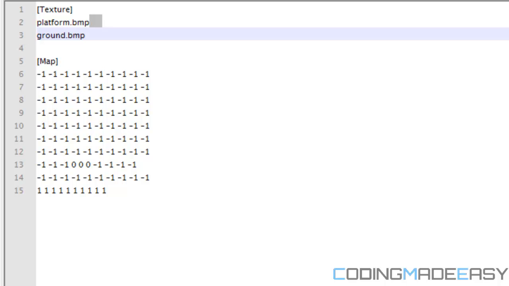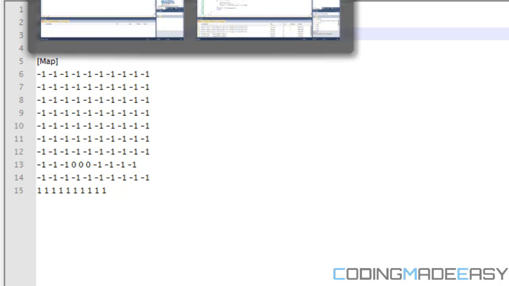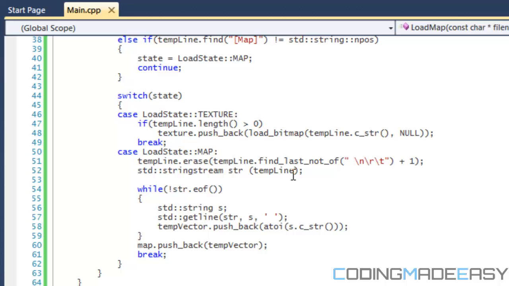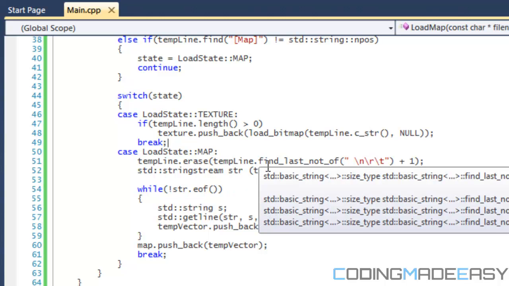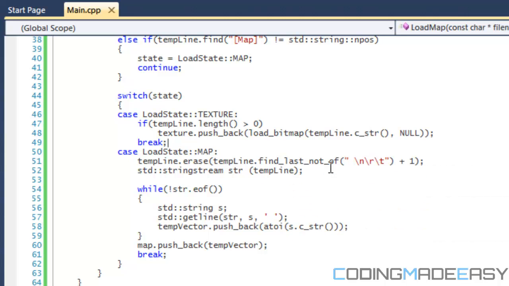So make sure you remove the trailing spaces, and you can easily do that by using templine.erase, templine.find_last_not_of, and then you execute this statement right here, and it will erase all the trailing spaces. And if you go to C++.com or whatever, it will give you a reference to it and explain it more in depth. I don't really want to get too in depth into that.